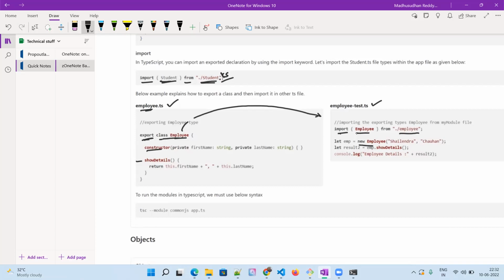Now I can create a new object of Employee, and I can use this object to call any method or access any variables if any are defined here. In this case, there are no variables, right? We only have the show details method here, and I'm calling show details here, and then I'm printing the result. Okay, now we can execute this sample to see how it works. But just before that, to execute this export and import syntax, we have to add these two parameters to TypeScript.